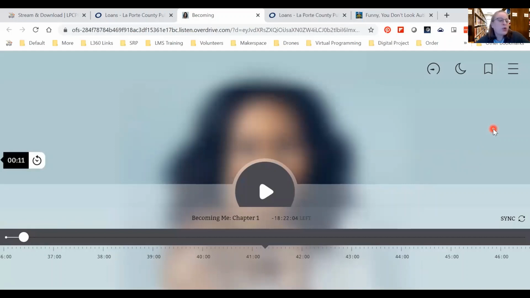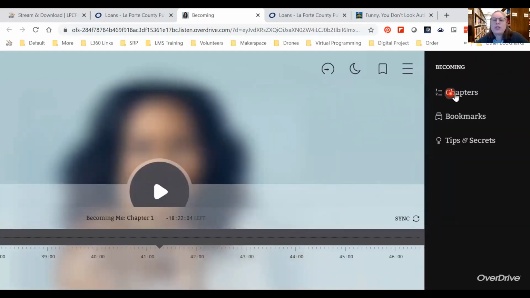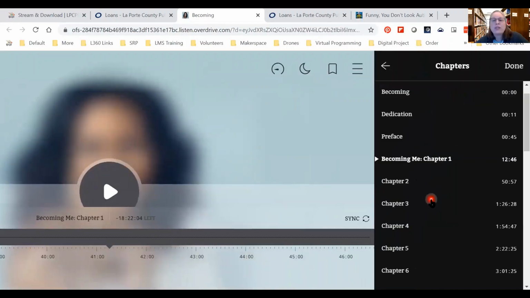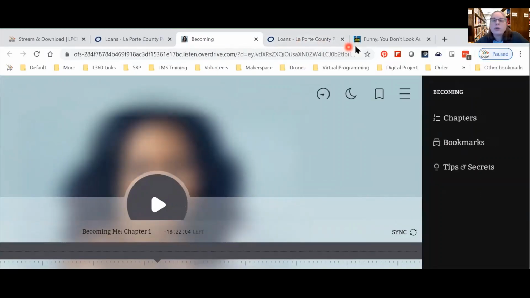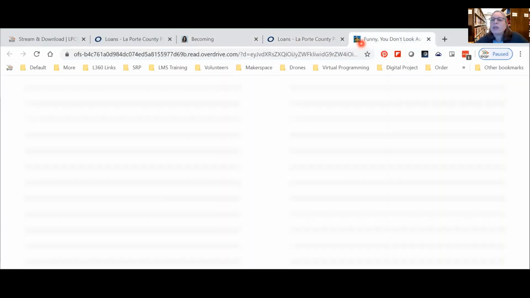Okay, so tip number 5, improving your reading or listening experience. I'm going to click right up here on the side while we're in this book just to show you that we have access to the chapters. We also have some tips and so on here. But if we wanted to, let me just bring this down so I can pop back over to the other title that we had open.